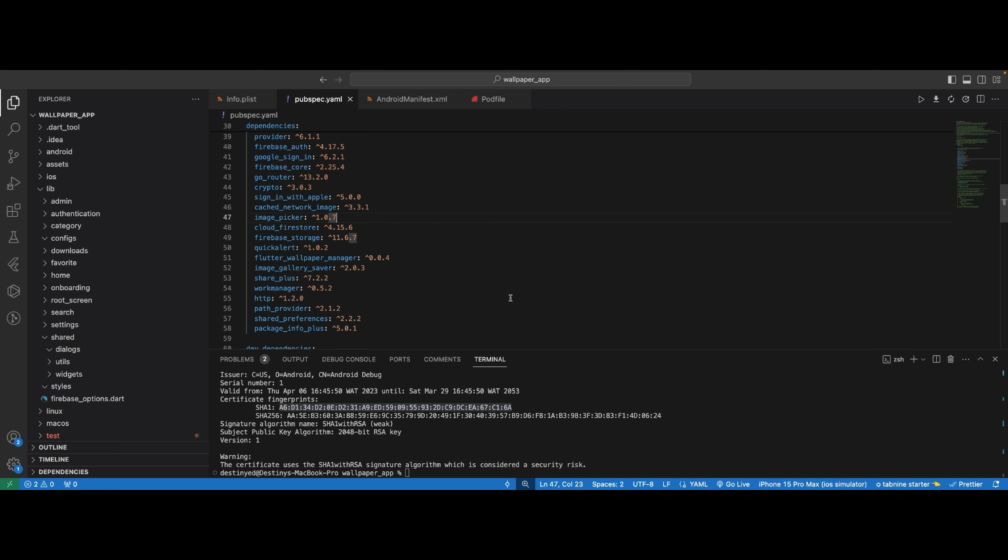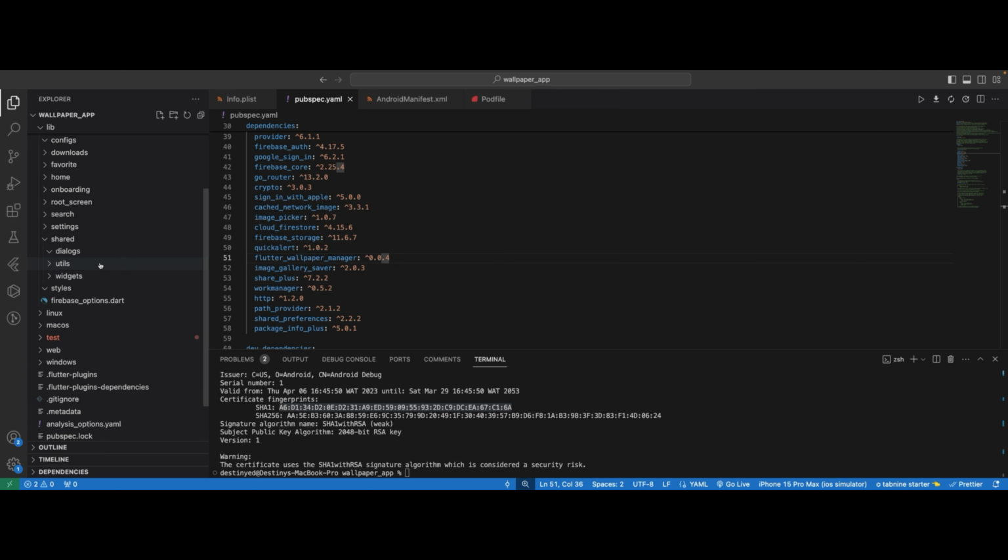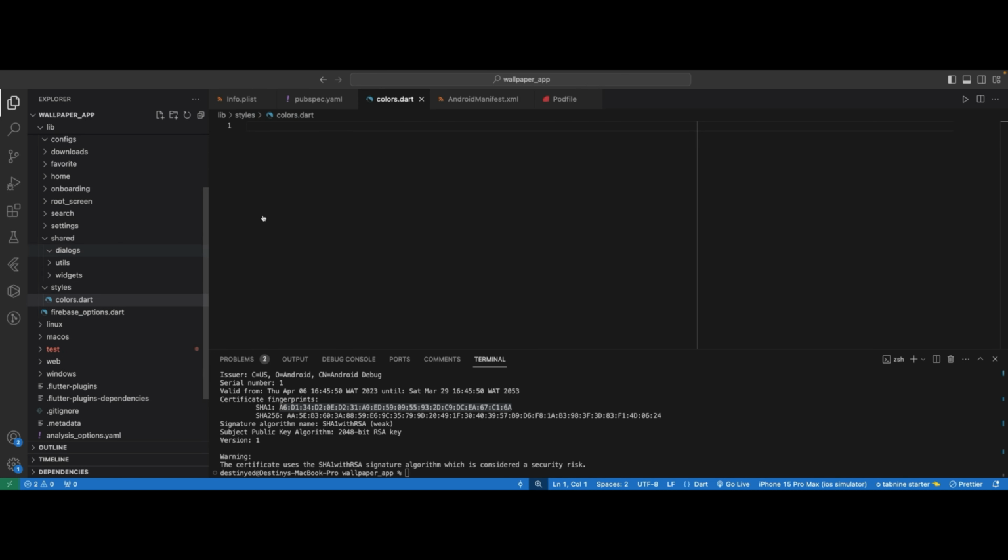So first thing I want to do is go to my shared directory, because this is mostly where I put all my stuff, right? But before that, I need to add the colors to my styles. We need to add the default colors that we need to use for this app. So I will come here inside styles and create a colors.dart, and it brings up this file. I will paste the colors that are needed. We have the primary color, which is a purple color. We have black, we have white, we have gray.